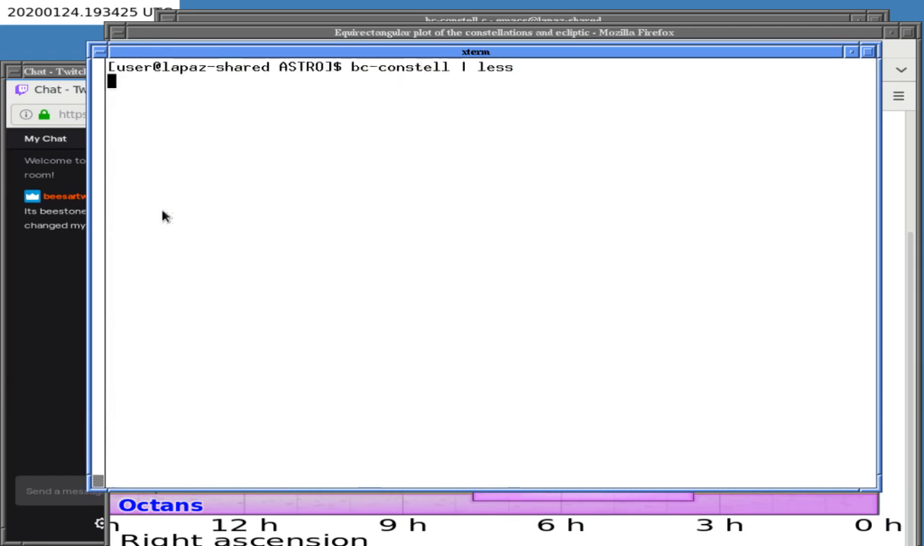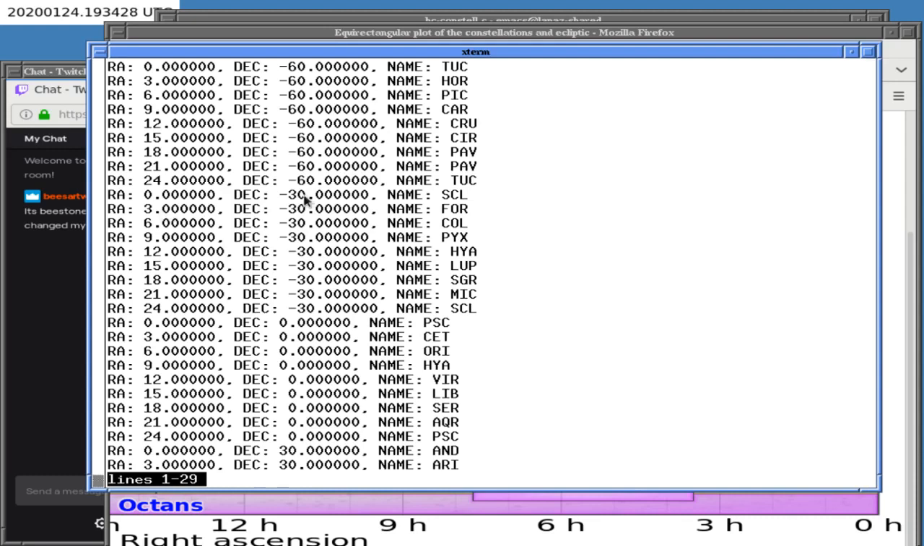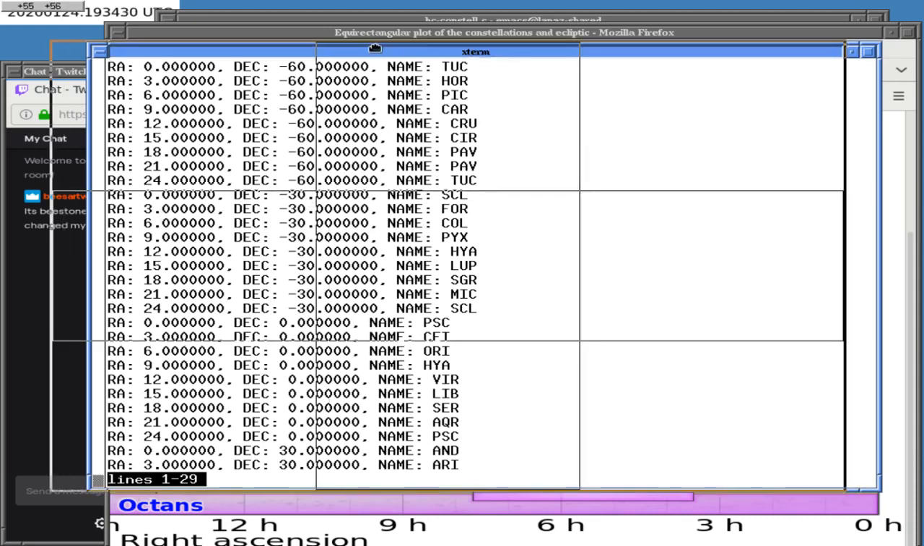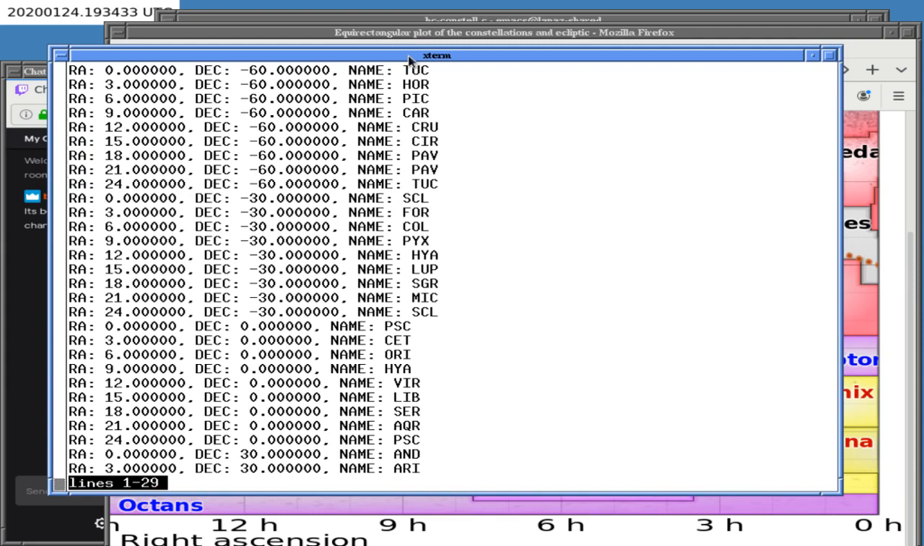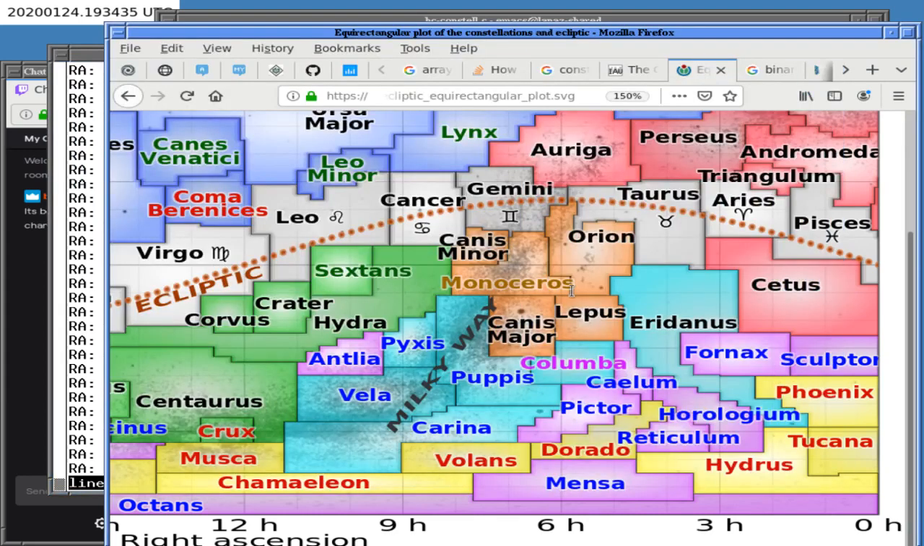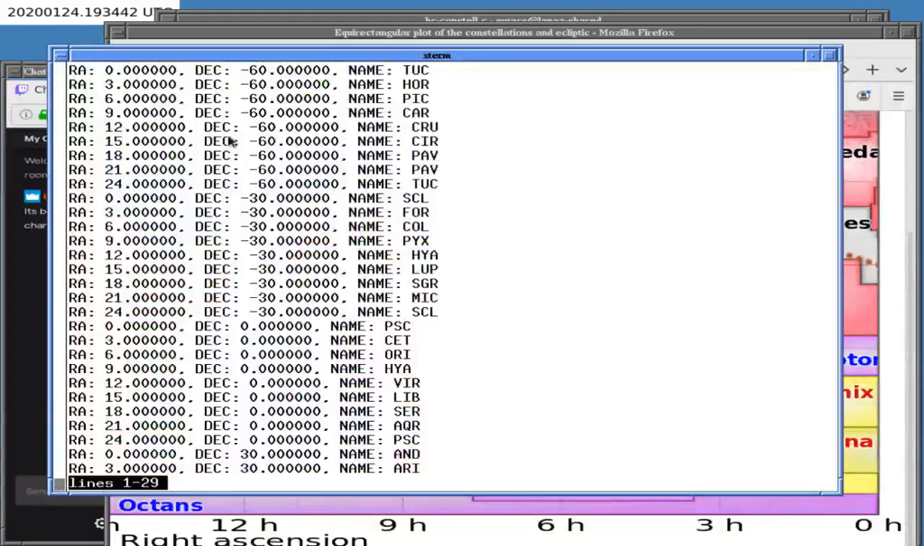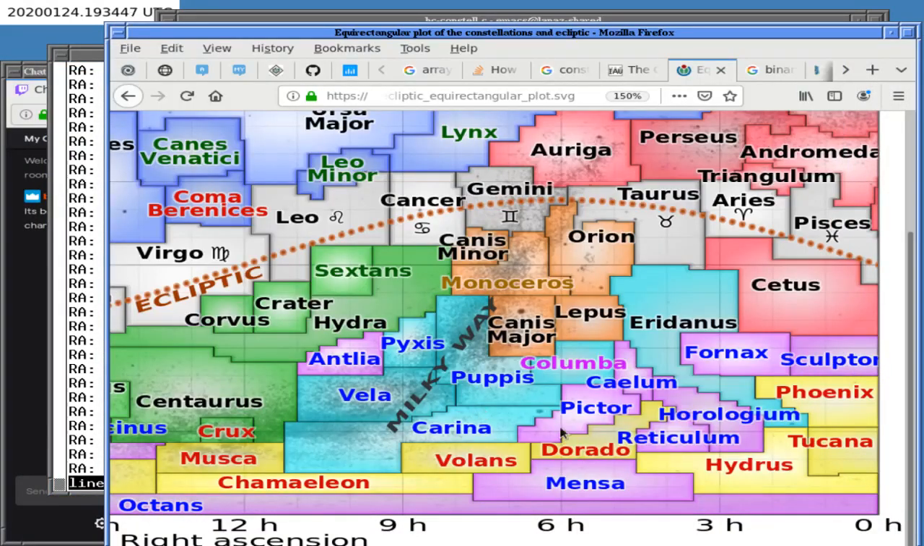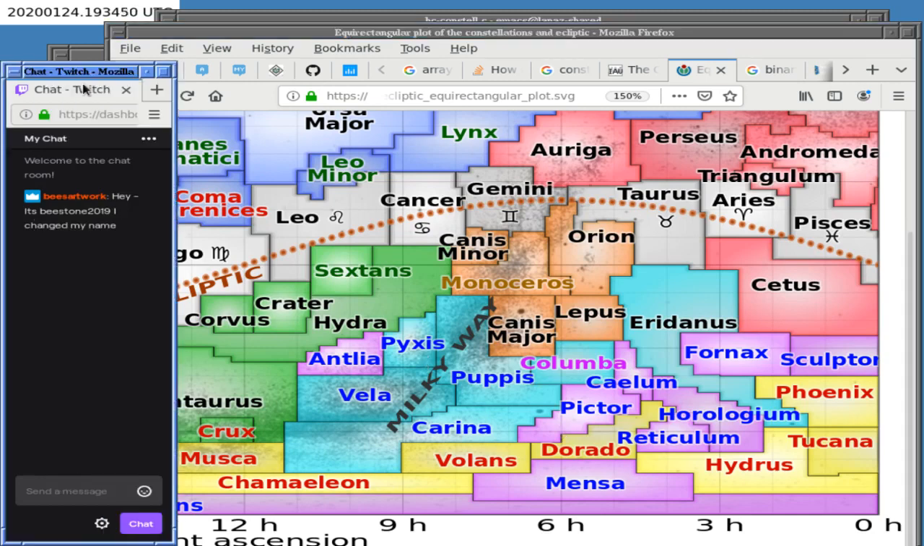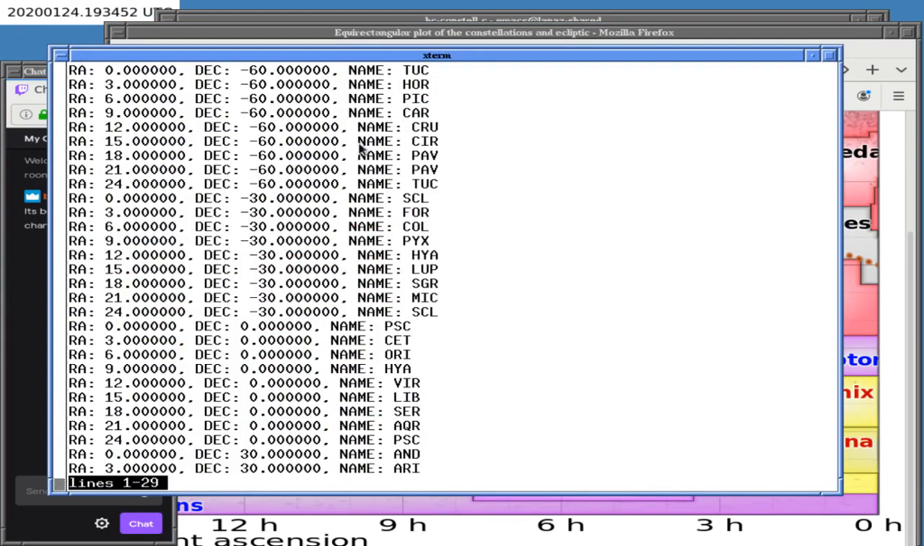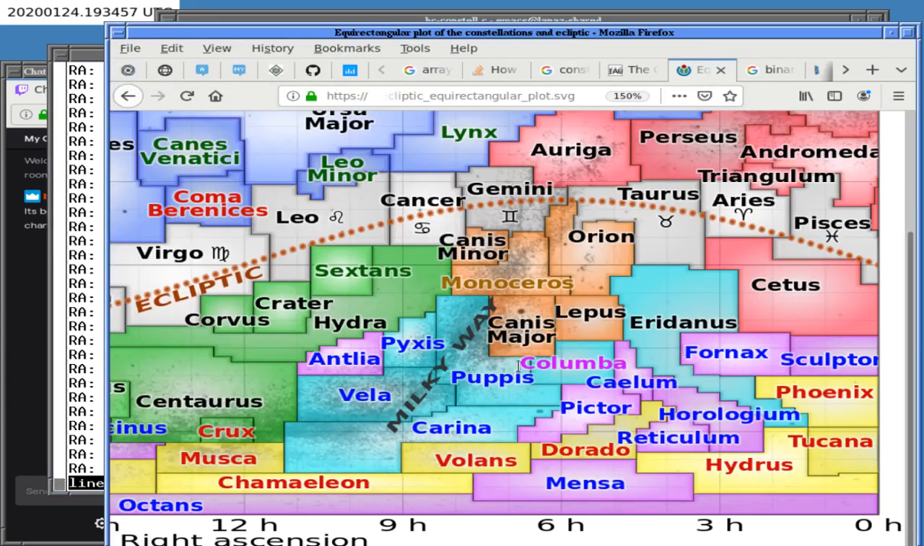All right. Okay, so Horologium. So RA 3, minus 60. Yeah, it looks like Horologium to me. That's a word for clock. Pictor for 6 and minus 60. And it looks good to me. We're going to get one wrong, I think. 9 and minus 60 is Carina. No girl named Carina once, which is very nice.